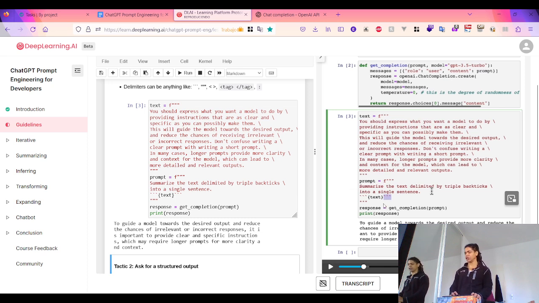Exactly. So anything that indicates to the model, hey, this is a different section. Using delimiters is also a helpful technique to try and avoid prompt injections. Using delimiters is also a way to avoid prompt injection. If a user is allowed to add some input into your prompt, they might give conflicting instructions to the model.